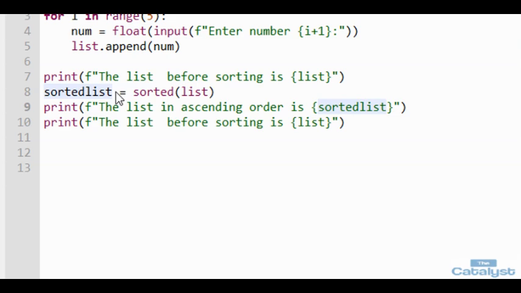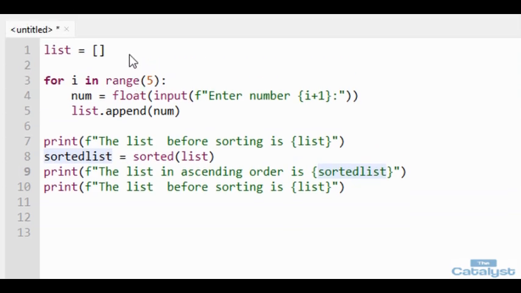With sort, when you sort the elements, their positions do change in the list, whereas with sorted, you sort the elements, but you assign the sorting to a new variable. So that's it about sorting functions.